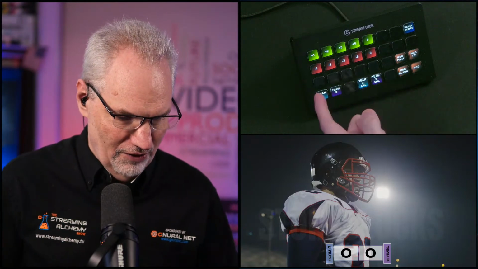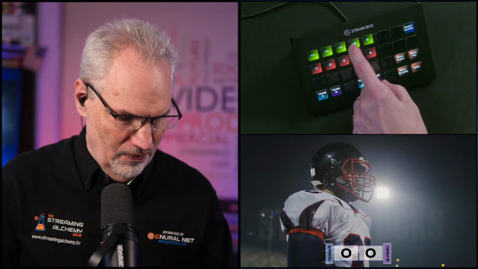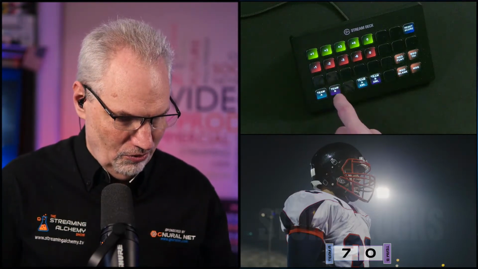So for instance, if I come up here and say team A scores a touchdown, I can just tap that, and it adds to team A's score. They scored the extra point. Team B scored a field goal. So we have this set up here as a simple way to just do score tracking, but it shows all of the things we want to demonstrate inside of the dynamic variables inside of Vmix.